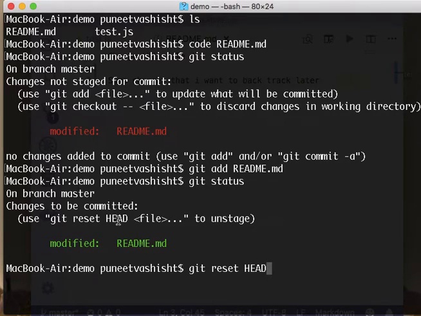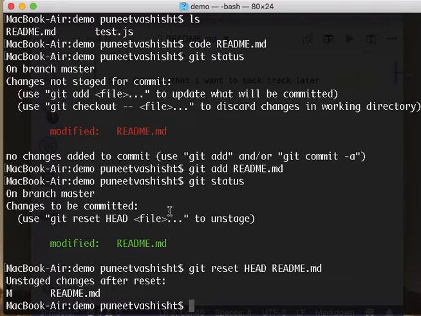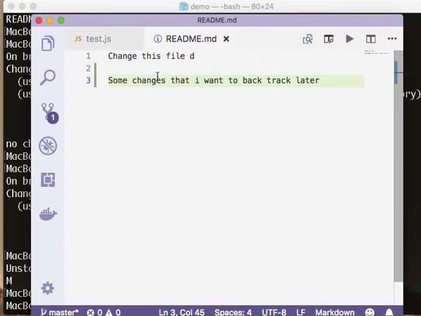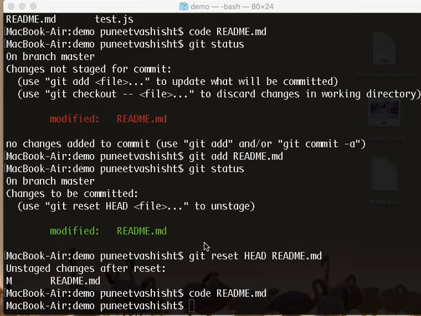You notice the command over here. I can specify the file to unstage. So let's just go down to the readme.md, and it has been unstaged. If I just open up the code readme.md, you notice the changes have not really been backtracked. Now it's been put into the working directory.